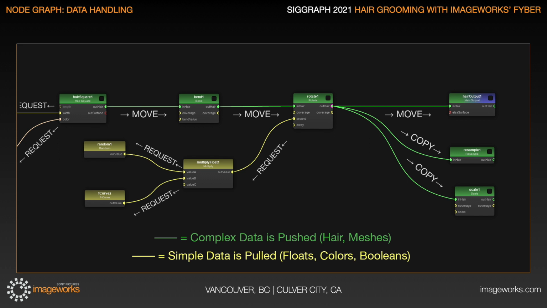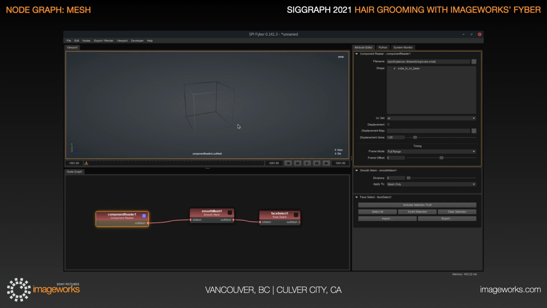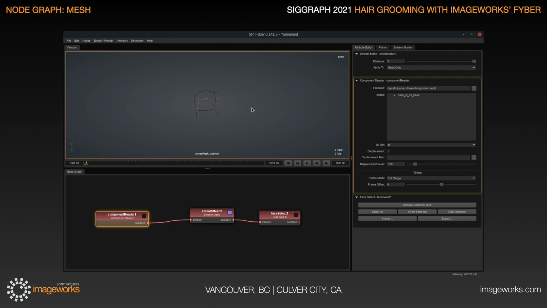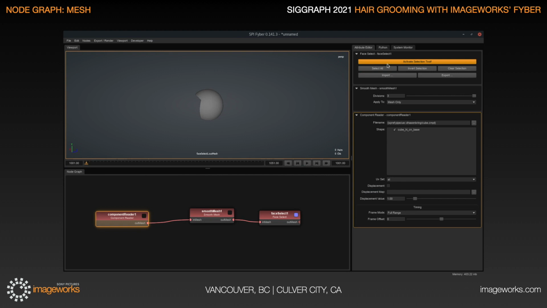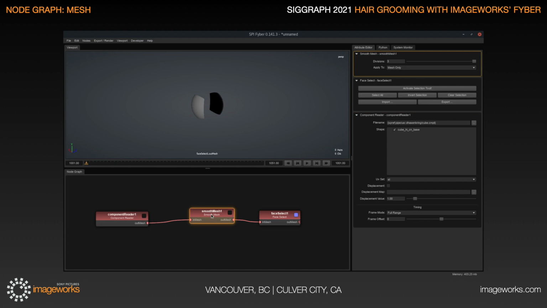Here's a little example of how geometry nodes work. On the left, we have a component reader that simply loads a cube from an alembic file. We connect the output to a smooth mesh node and subdivide it into a sphere, and then can use a face select node to select specific faces. And as you can see, the original topology is maintained to make sure the hair computations are always based on the original face IDs and UVs. That way, we can modify the mesh upstream without causing reinstancing issues further downstream.